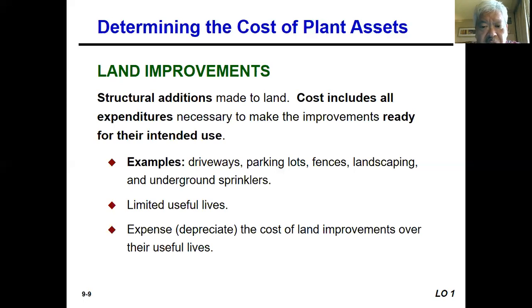And also, landscaping has limited useful life. Trees, as long as they are there. And I was just admiring that big banyan tree outside the class the other day. But they do not last forever. So there is a limited life there. You just have to estimate what it is. And then we depreciate this.